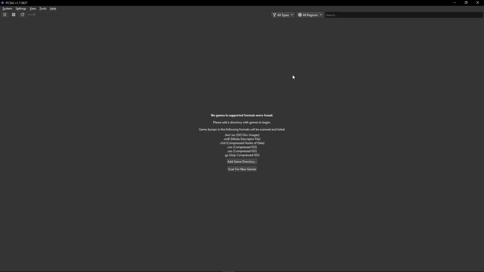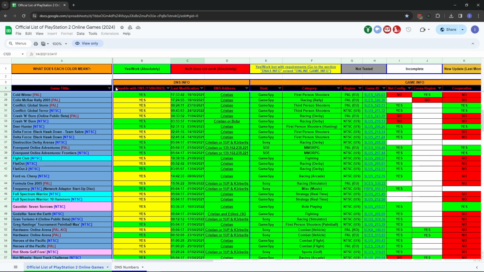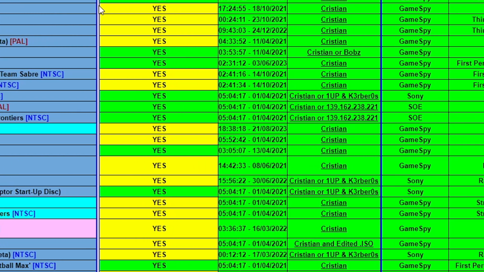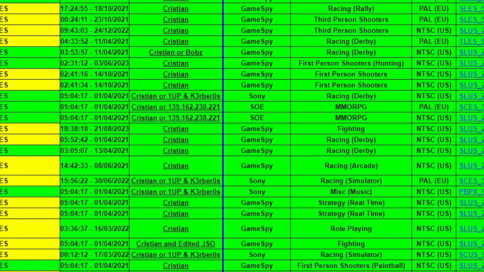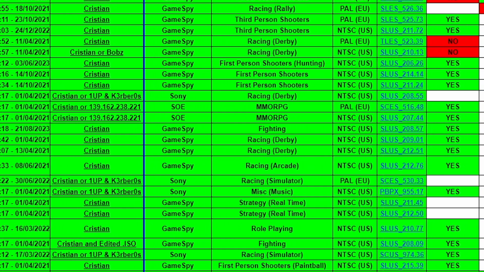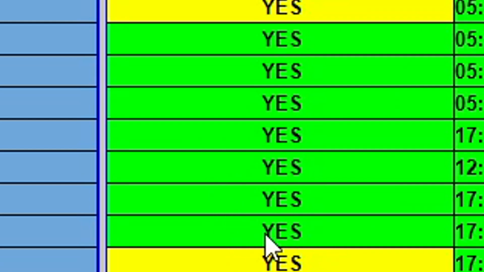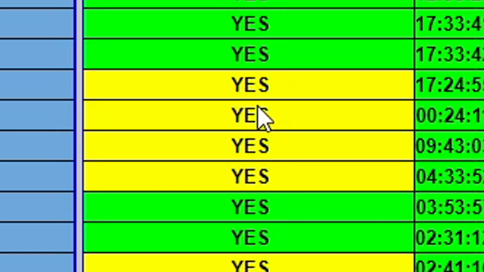All the information on the current states of what games can be played online on the PS2 can be found here on this spreadsheet. And it basically comes down to some games have their online setup straightforward, while others require a DNS patch in order for it to work. And you can see that in here. Games that are covered in green, their online setup is very easy to do, and games that are covered in yellow require the extra DNS patch in order for them to work.